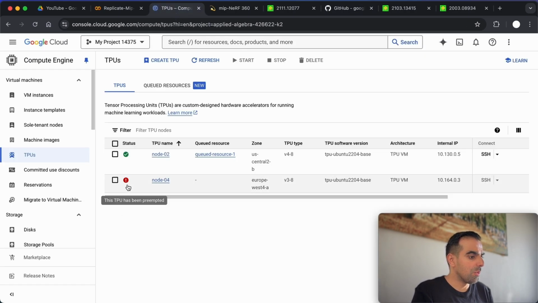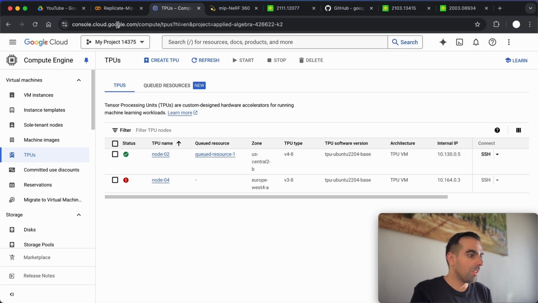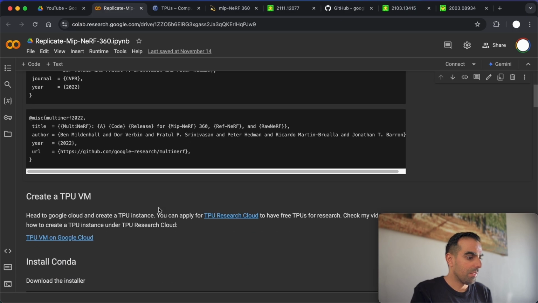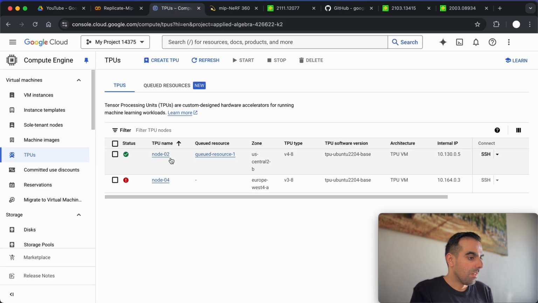So I have two nodes here. One node I'm using for other experiments, so we're doing this on the node which I created using CUDA resources. I already posted a video about how to set up a TPU machine, and I linked it here in the notebook. So make sure to look at that if you want to set up a TPU machine, or if you want to apply for Google TPU Research Cloud. So let's initiate the virtual machine.